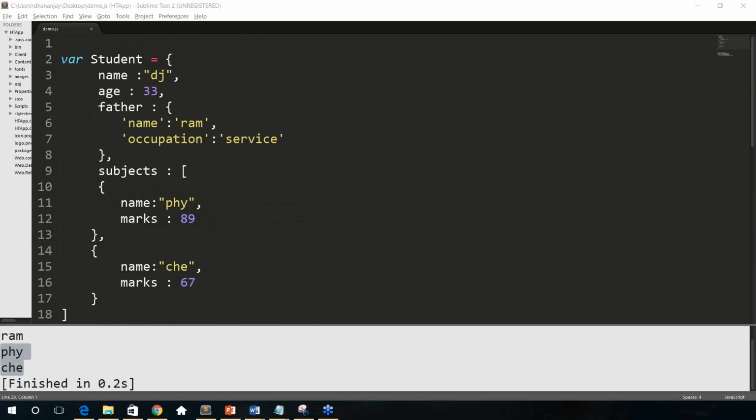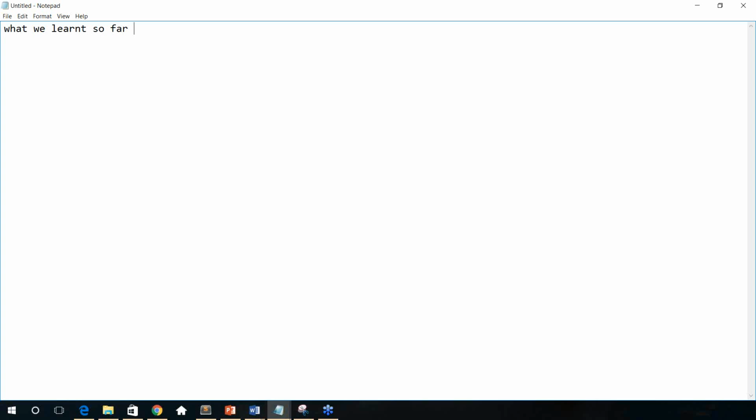Great. So here we have created a normal object. I'll go back here. This is what we learned so far. So we learned to create an object as a literal with complex properties.